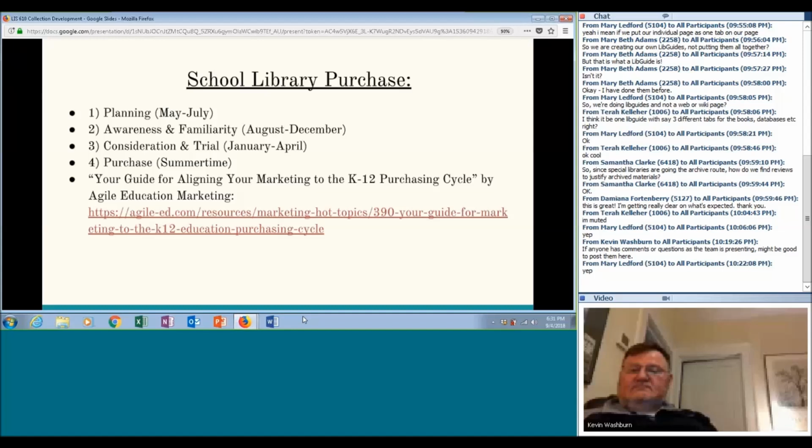If it goes very well, if the source is commonly used and the demand is very good for it, they will consider the fourth bullet point, which is purchase, and that is usually in the summertime, usually in June. If it's not reliable for purchase, then we go back to planning and it starts all over again. You can read more about it in the link by Agile Education Marketing, linked below.